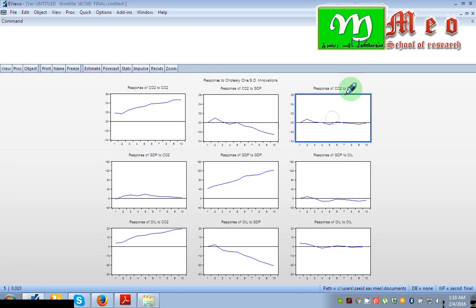And here, if we give a one standard deviation positive shock to oil, in this respect CO2, see here, for the first, like here year 2, you can see the reaction of CO2 is positive, and after this you can see in year 5 the reaction is negative, and after this you can see it is equal to 0.